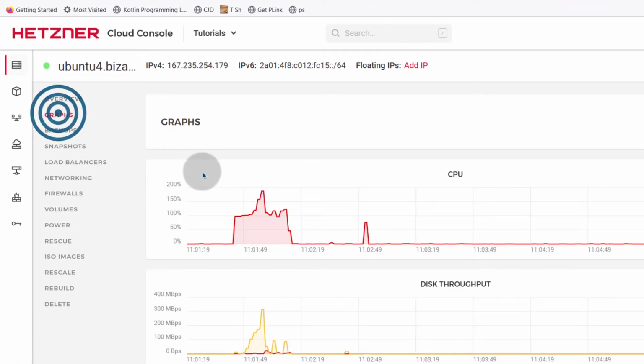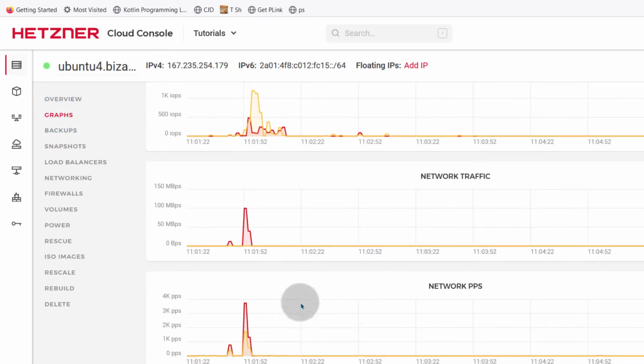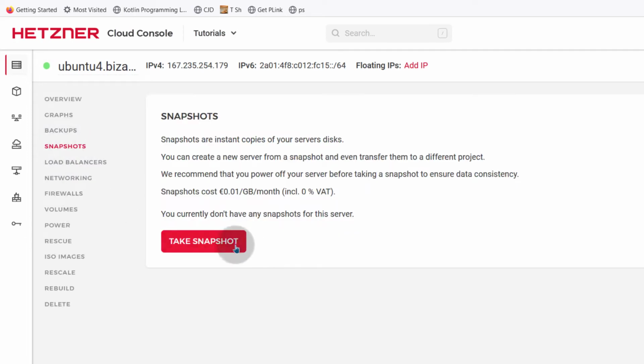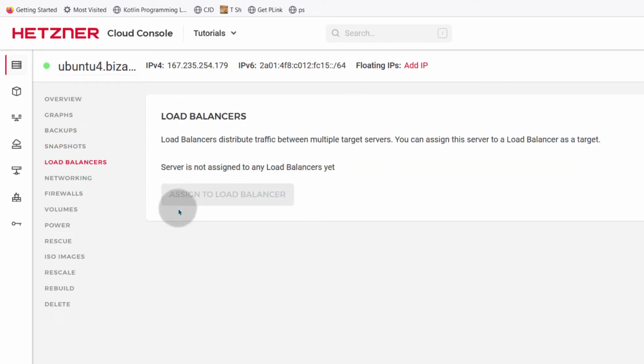Graph, you can look at the CPU usage and all these other things for your server. Backups, you can set up backups for your server, and as I told you, this is 20%. And then snapshots, you can also create a snapshot for your server and they're charged at that per GB per month. And then load balancers, if you want to load balance your applications, you can look at that there.